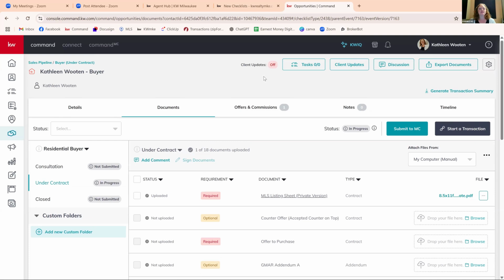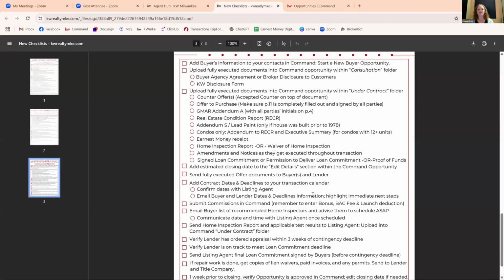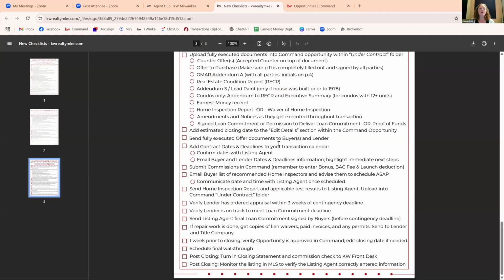All right. So I'm going to go back to my checklist. We got all of our documents uploaded in Command. That's one of our biggest priorities as far as compliance goes. We have to make sure those documents are submitted. The next thing is to send the offer documents to the buyer and the lender. There is nothing that I email my lender that I don't also copy my buyer on, maybe aside from a general question if I have one.